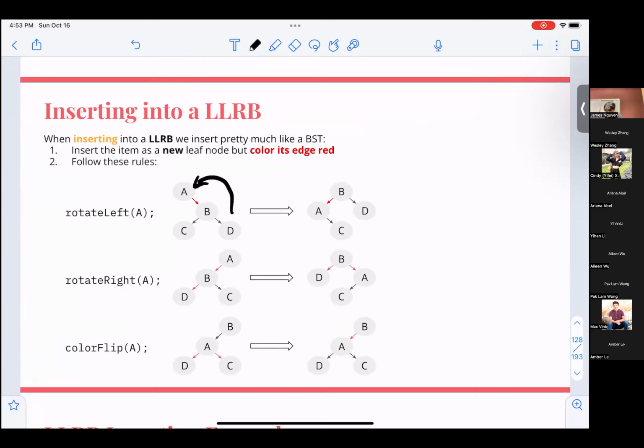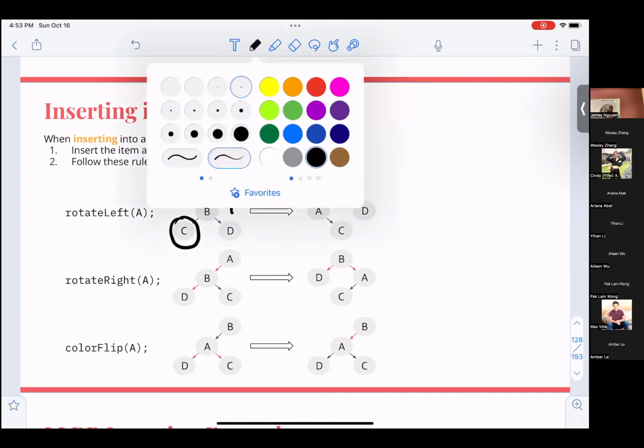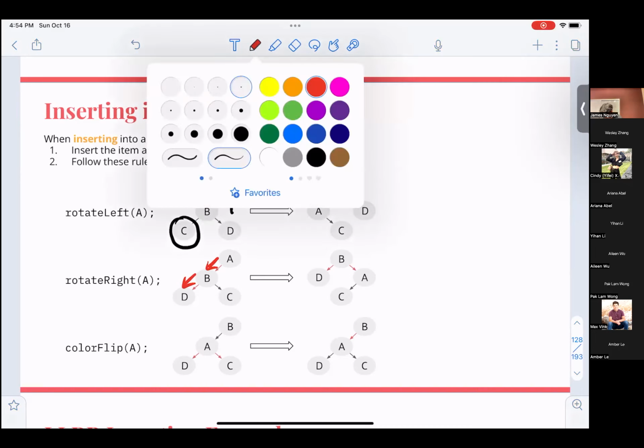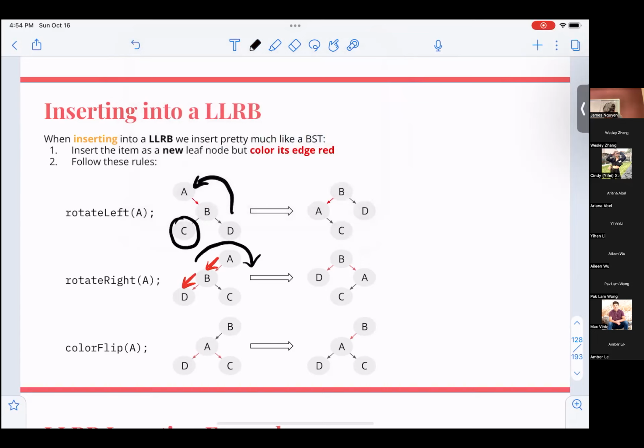So we're going to set B to be the new parent here. Its left-hand child is going to be A. Then we're going to set this child over here to be the right child of A. And then we keep D as the right-hand child of B. For rotate right, if we have two sequential left-hand children, then we're going to rotate to the right like this. We make B the new parent, and it's going to have two red children, D and A.